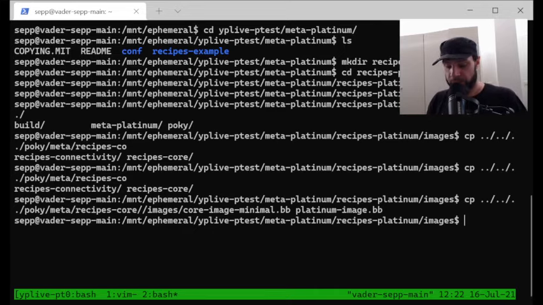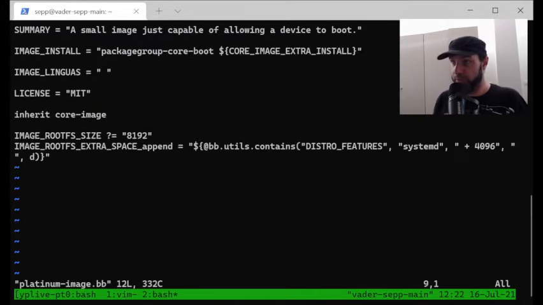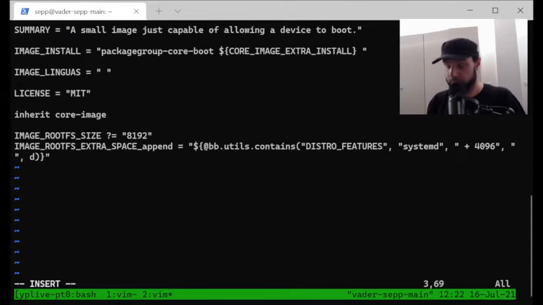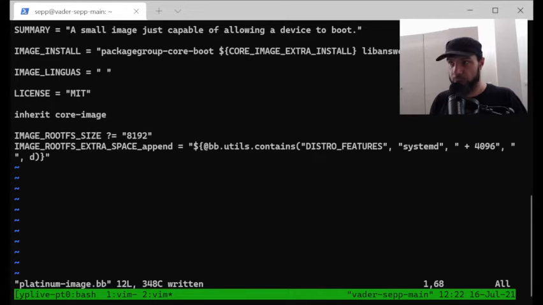So here, platinum image, and we want to install libanswer-ptest. We're gonna be nice guys. We add to the description: it allows to boot and test libanswer.